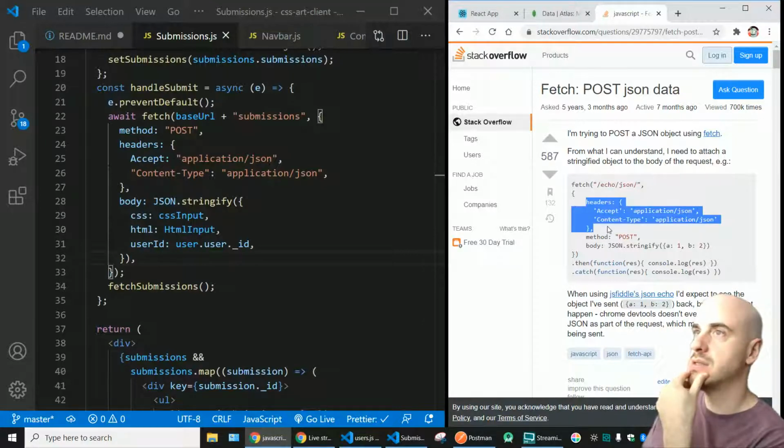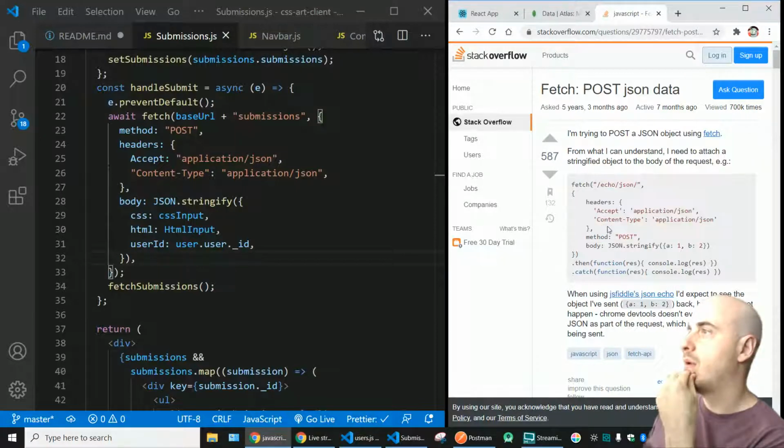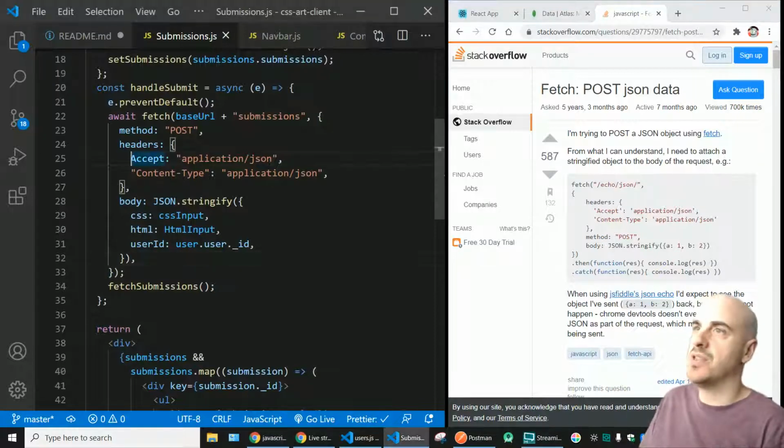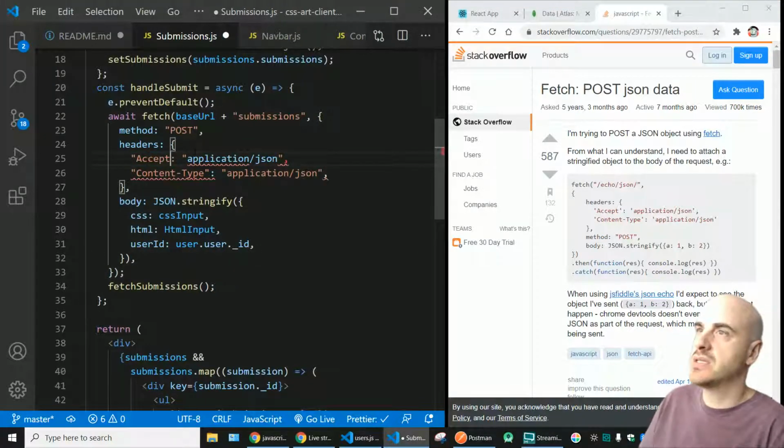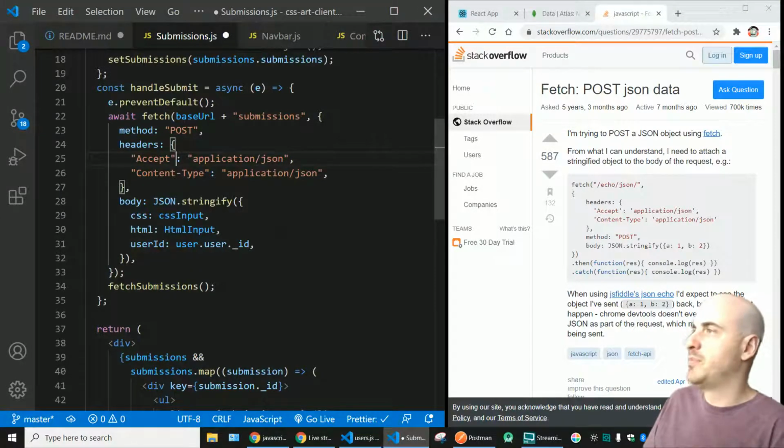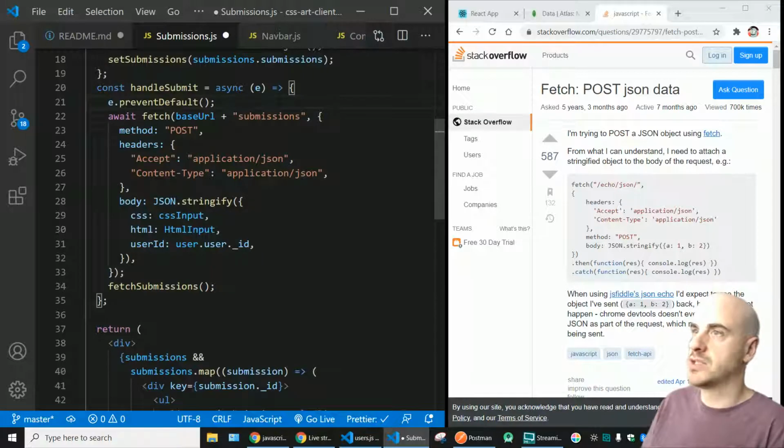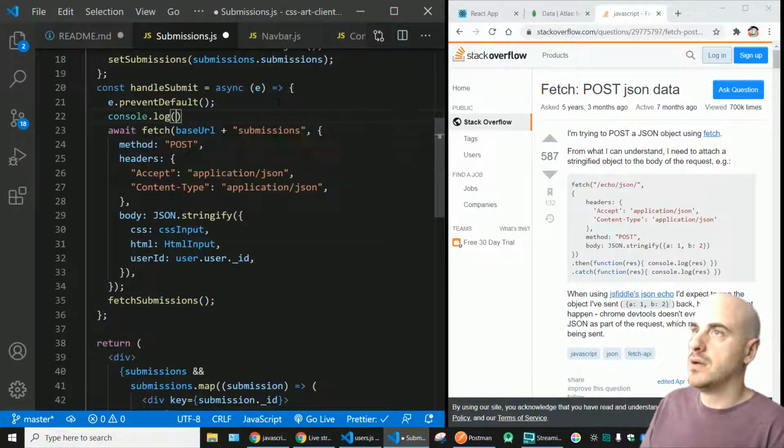Fetch, headers, method. Oh, is it because this isn't JSON maybe? Or this has to be JSON? Is that it? That might be it. Probably not, but maybe. And then I also want to console.log these things, just to make sure. Console.log these three guys.